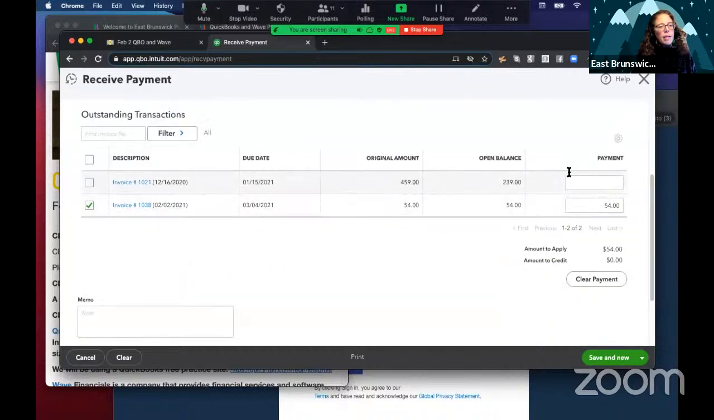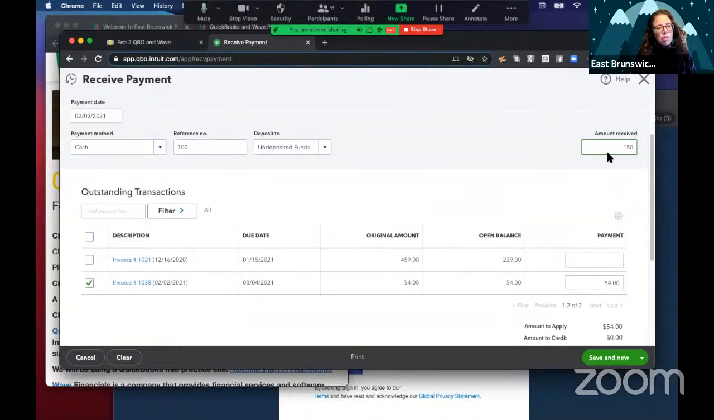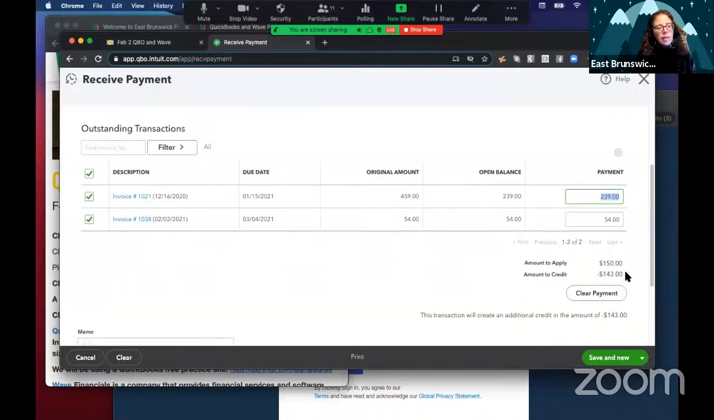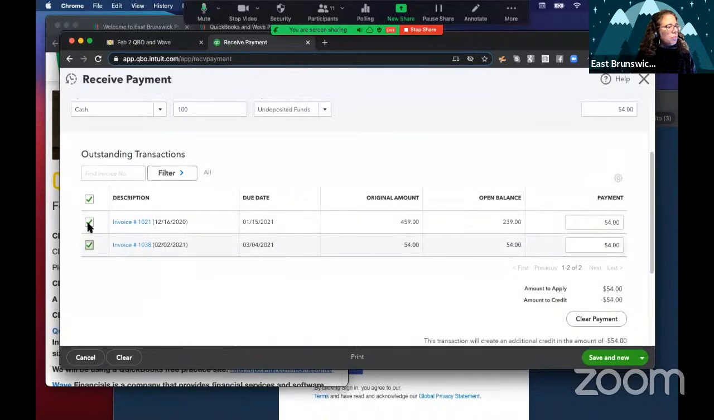You can also add, maybe she gave you 150. So maybe it'll apply to the rest. So you can put here whatever she's left that she hasn't paid. But see, it takes only that amount. So the invoice is going to say how much money is left to be paid. But let's do things simple and just assume that she only gave you $54, and we're going to apply it to this invoice only.